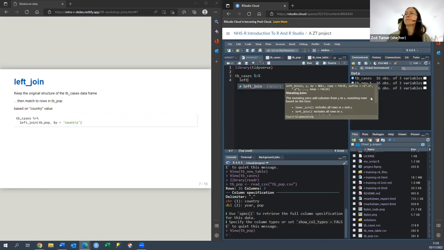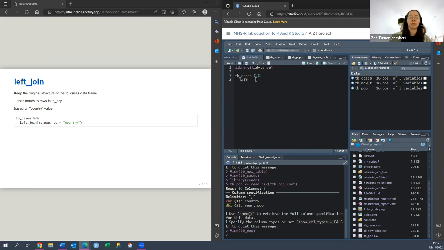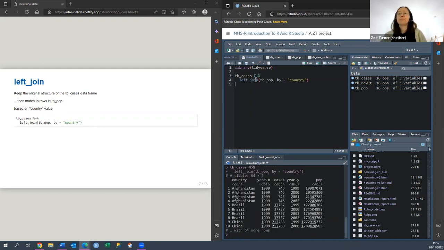See if I can get that. No, I can never get that to work. Left join, I'll just do left join. TB underscore pop, which is the right hand table. A second argument, which is by equals, in quotation marks, country. Now, country matches in the two data sets. And unlike in SQL, where you have to be explicit and say country equals country, for example, you don't have to do that in this context of left join in dplyr.